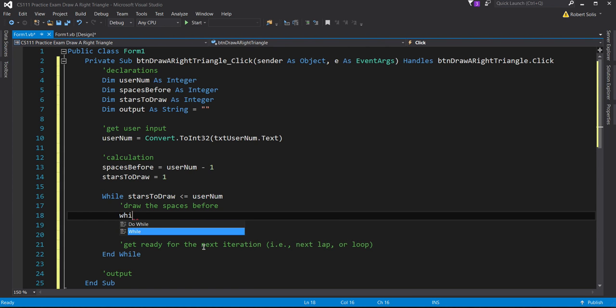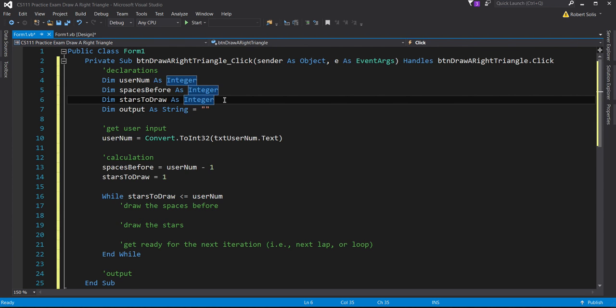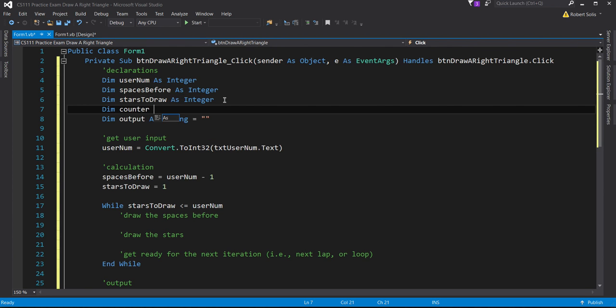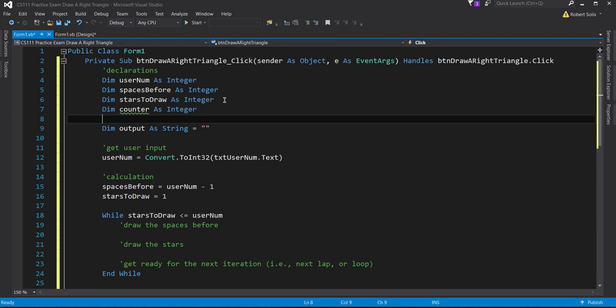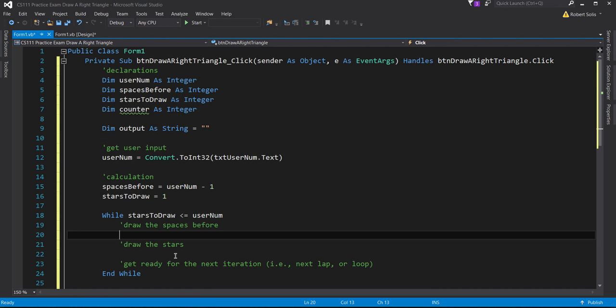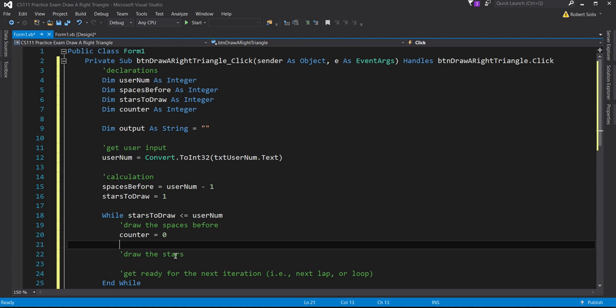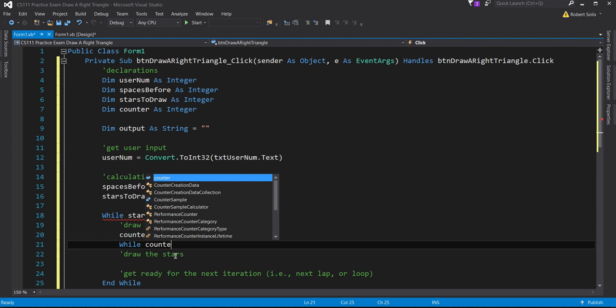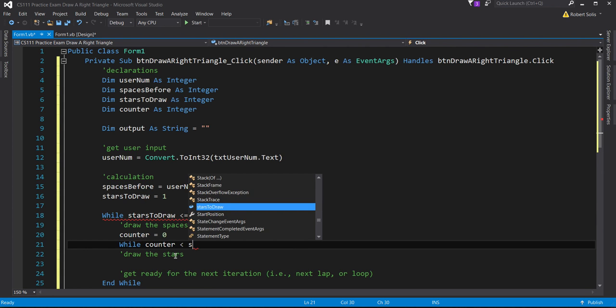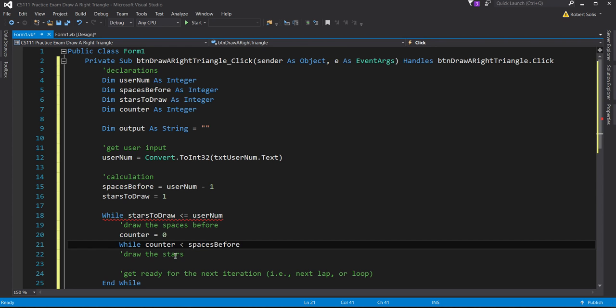Before I do this, let me create a counter variable. So dim counter as integer. I'm going to need a counter because I'm going to be looping. So we'll set the counter to 0, right? We're getting ready to go on a race. And so we set our counter to 0, while the counter is less than spaces before.